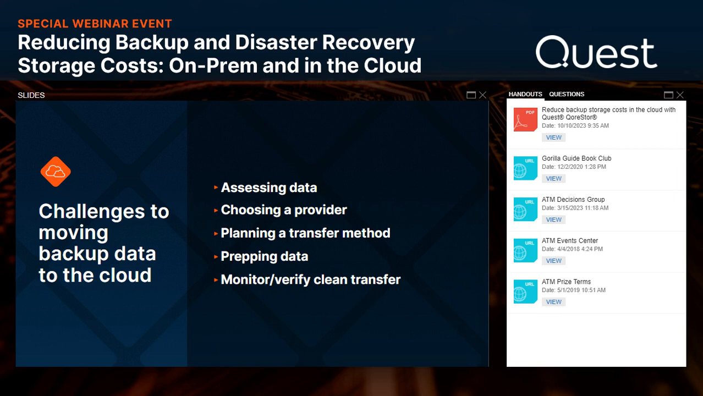You have to assess your data. You have to choose a provider. You have to plan how you're going to get it from your on premises resources up into the cloud in either fully public or some sort of a hybrid methodology there. You got to get the data ready. That can be much more complicated than people think to prep that data.